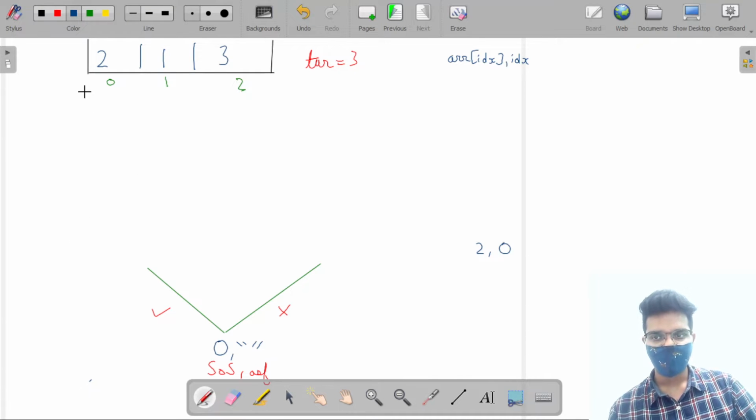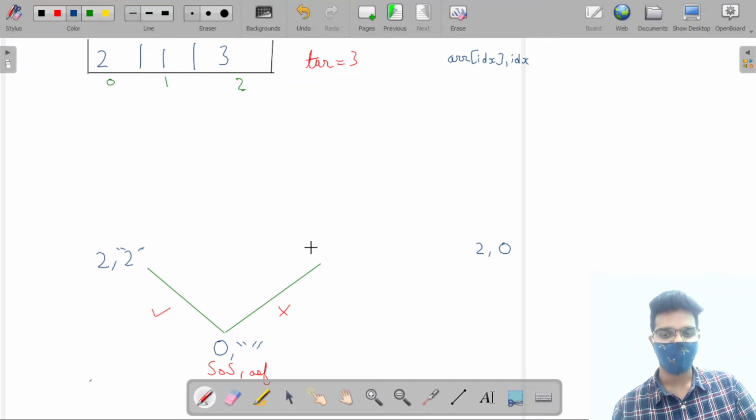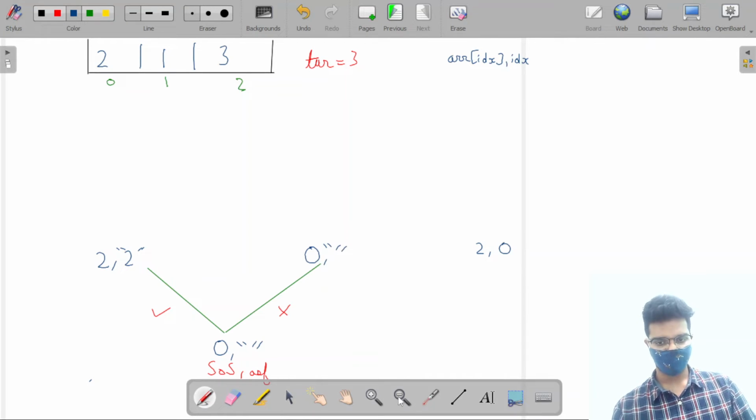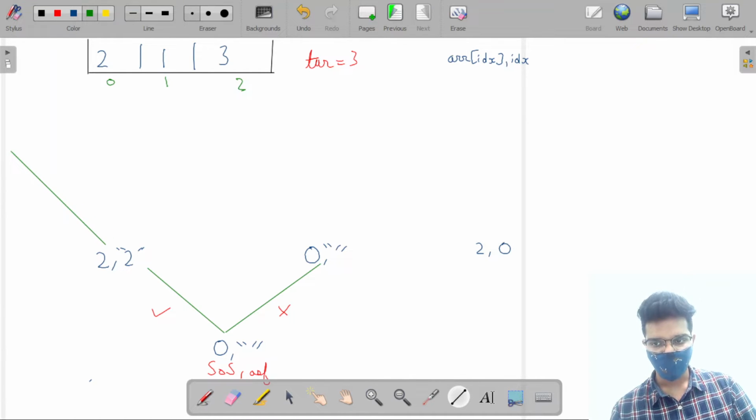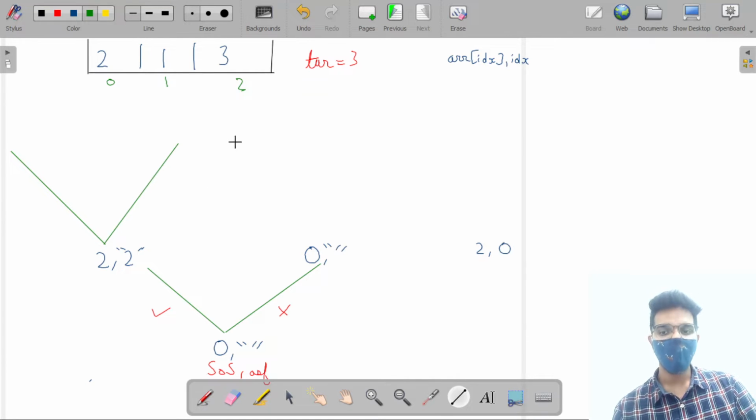If you include 2, your sum will become 2, and in the string you will also add 2. And if you do not include it, the sum will remain 0 and the string will remain empty. Now again you will have two choices. What are those two choices? Whether to include or not to include. Simple as that.